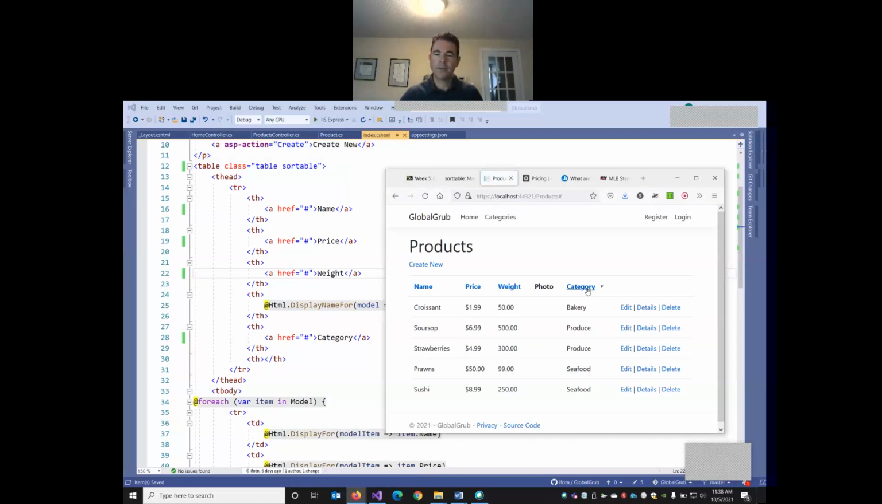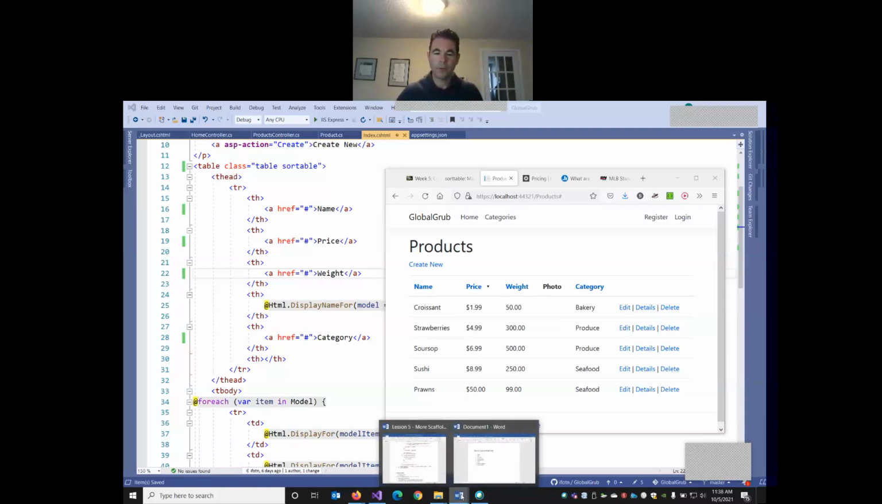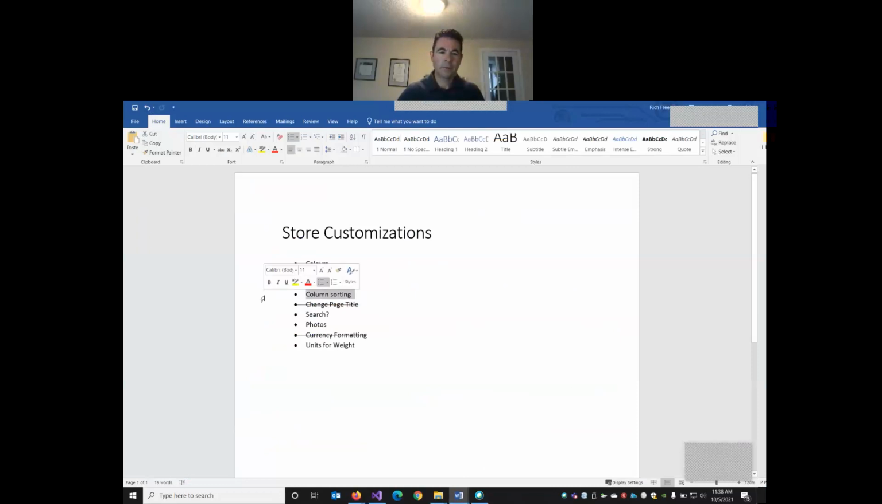So now I can sort by any column, and I get this visual cue that my table headings are clickable. Okay, so we've done our column sorting.